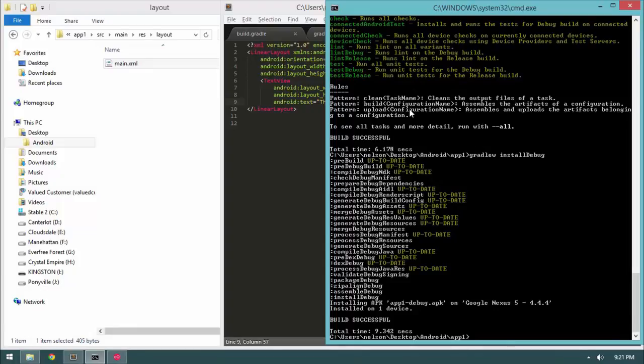All right, I hope I'm not boring you out of your minds with these awesome low-level details about how to use Gradle and how to use ADB.